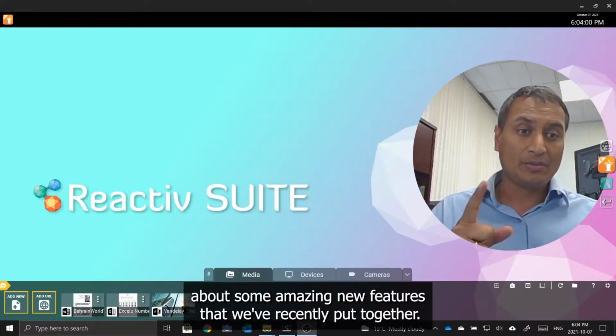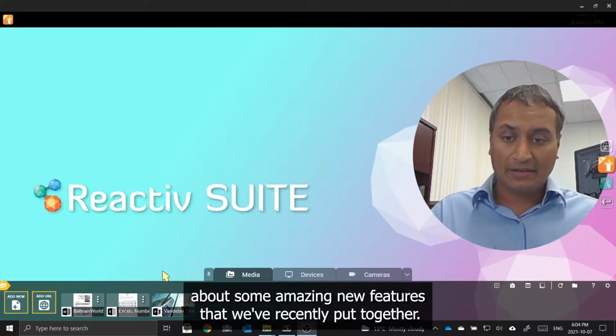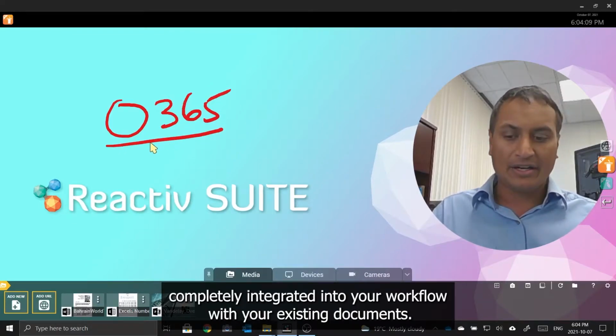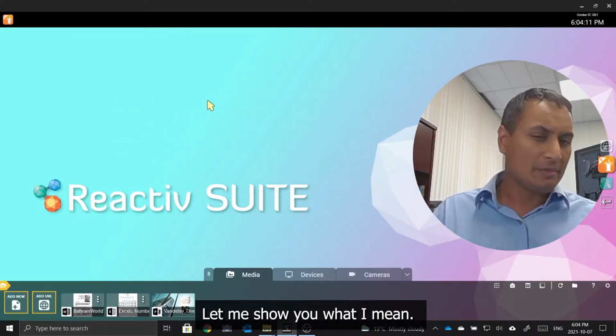So I want to talk to you about some amazing new features that we've recently put together. So Reactiv now completely supports Office 365 documents, and it's completely integrated into your workflow with your existing documents. Let me show you what I mean.